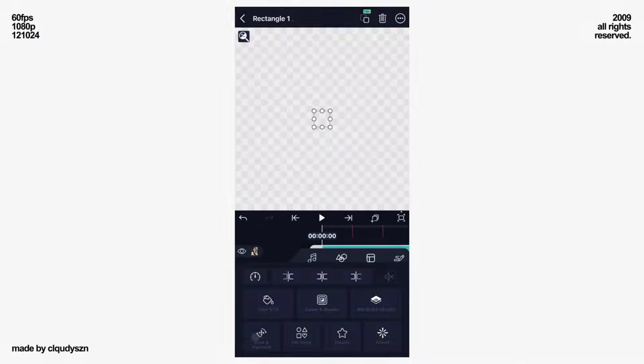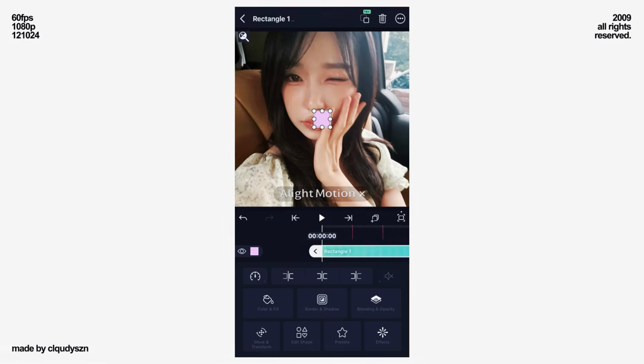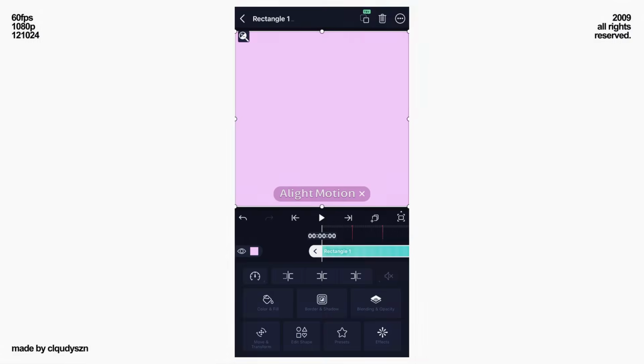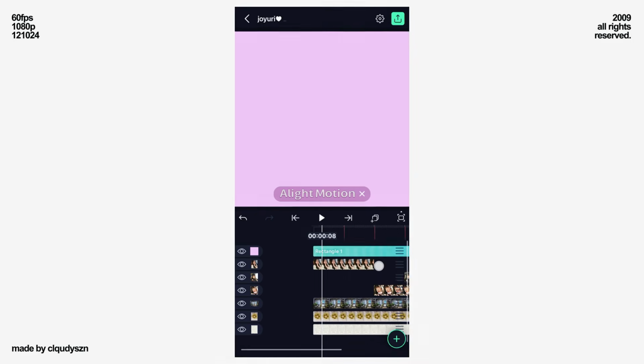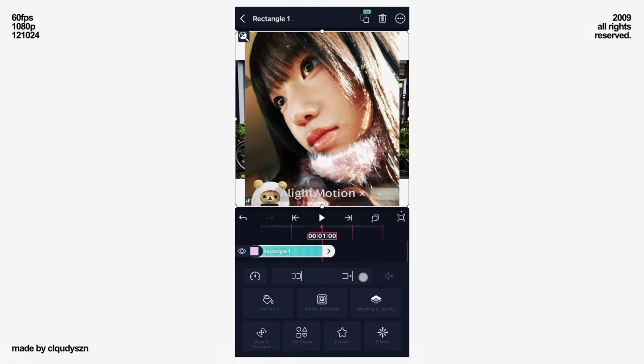Now, add a rectangle. Click on the 3 dots and click Fit Composition Area. Then adjust the duration.